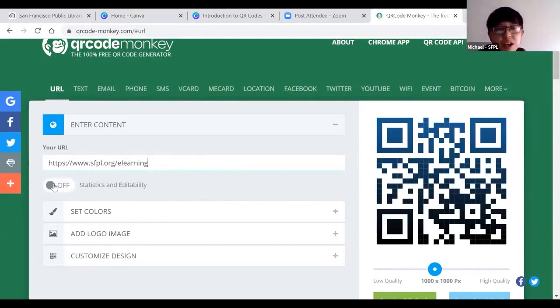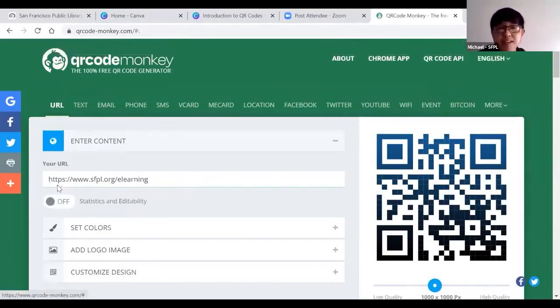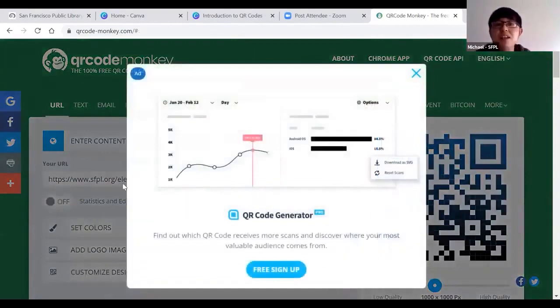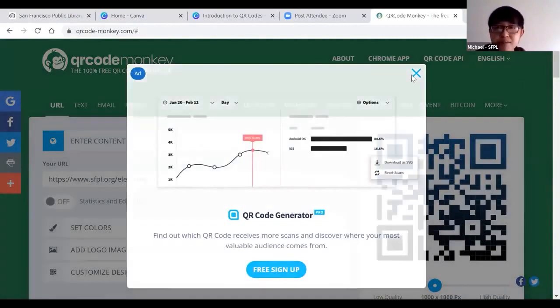And notice on the bottom of this address bar right here, there's an off button. It says statistics and editability. So like I mentioned earlier, there's static QR codes and there's dynamic QR codes. And right now it's going to create a static QR code where it's only going to direct me to this link right here. But if I choose on right here, it's going to create a dynamic QR code where I could change it in the future as well. And I could track how many people have scanned it. And once I click on it, it's going to say you need to sign up for an account, but I'm not going to do that today.